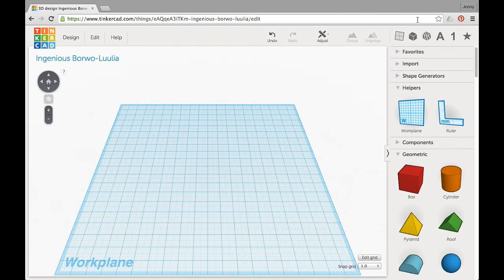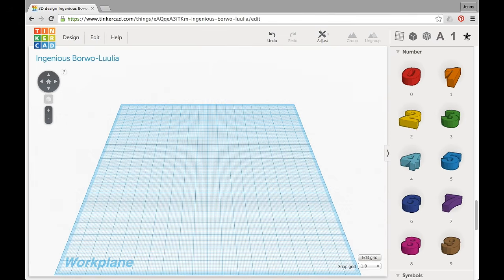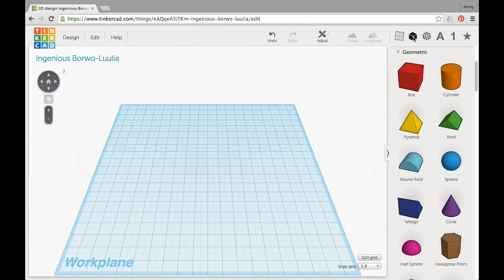You'll also see several different icons, which are shortcuts to different sections of the sidebar, such as geometric, holes, letters, numbers, and even shapes. To add an object onto the work plane, simply right-click on the object and drag it directly onto the work plane.